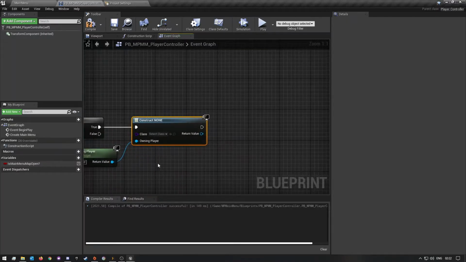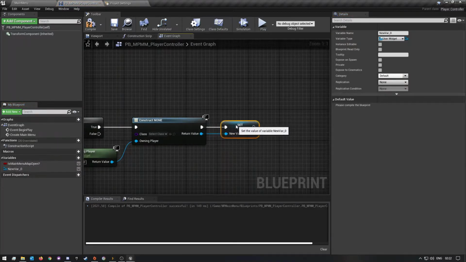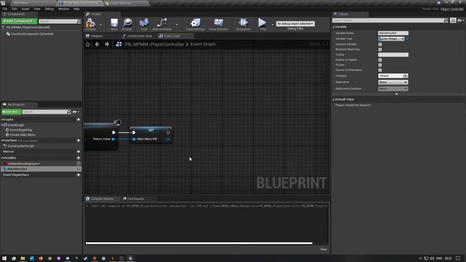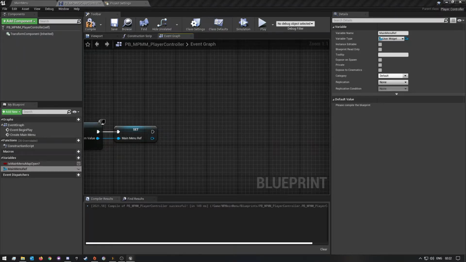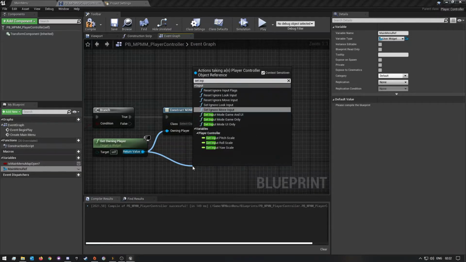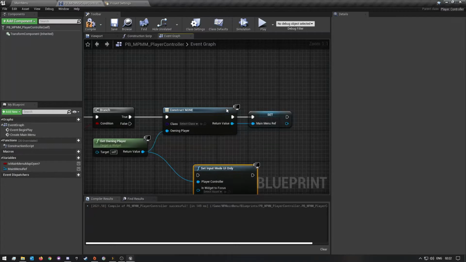Here, that's fine. Okay, so now off of this return value, right click and say promote to variable. This is going to be main menu ref. Make it ref. So this is going to be a reference variable that we can come to later if needed. And then off of this get owning player, you want to drag over here and say set input mode, input mode UI only.